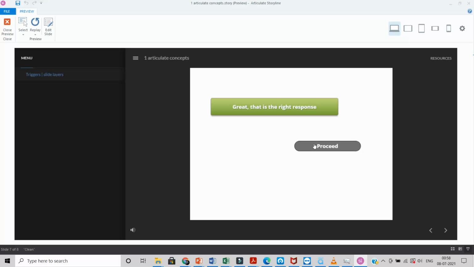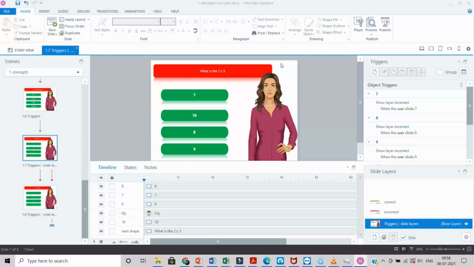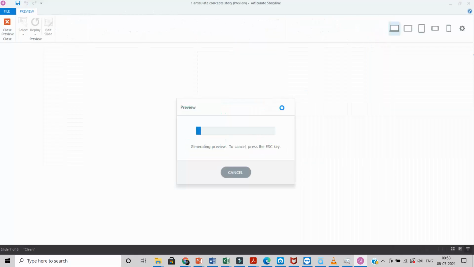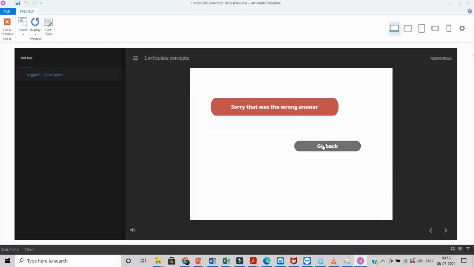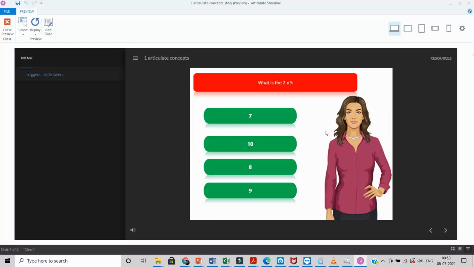But sadly, we are previewing this in the slide, not the scene, so the next slide is not available. But still, I just want to show the different other layers. So 8 is also a wrong response. Go back to the original layer. Because the incorrect layer gets hidden, the base layer with all the objects gets shown up.